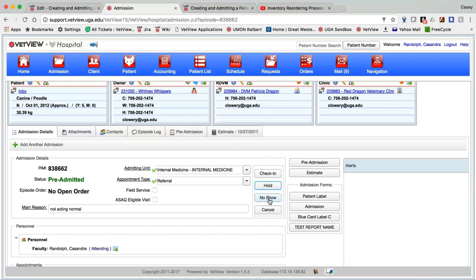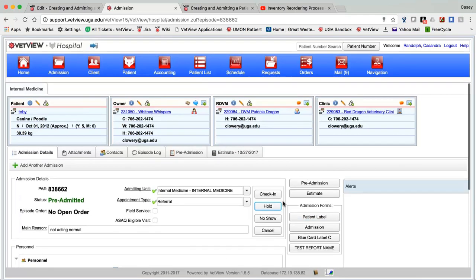You can also mark them as no-showed or canceled. And then you can create custom admission forms and tie them to the page, and that will create a button for them as well. So that's the basics of the admission screen.